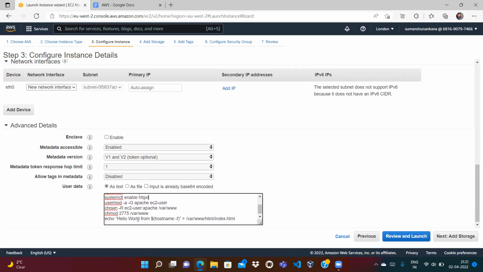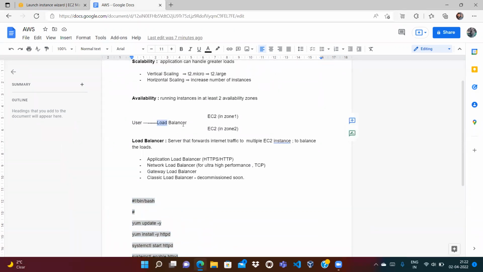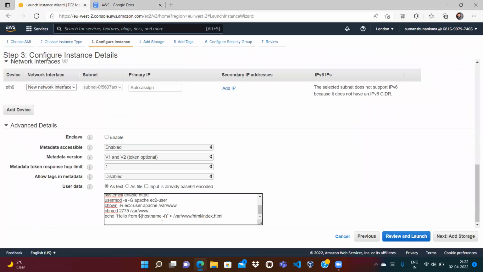Once the Apache server is installed, it will automatically create the folder var/www/html. Within that html folder I have to create one index.html file, and I will just mention "Hello from" and the particular IP address, so that when I hit my load balancer, I should know from which IP it is coming. That's why on the page itself I am displaying the IP.